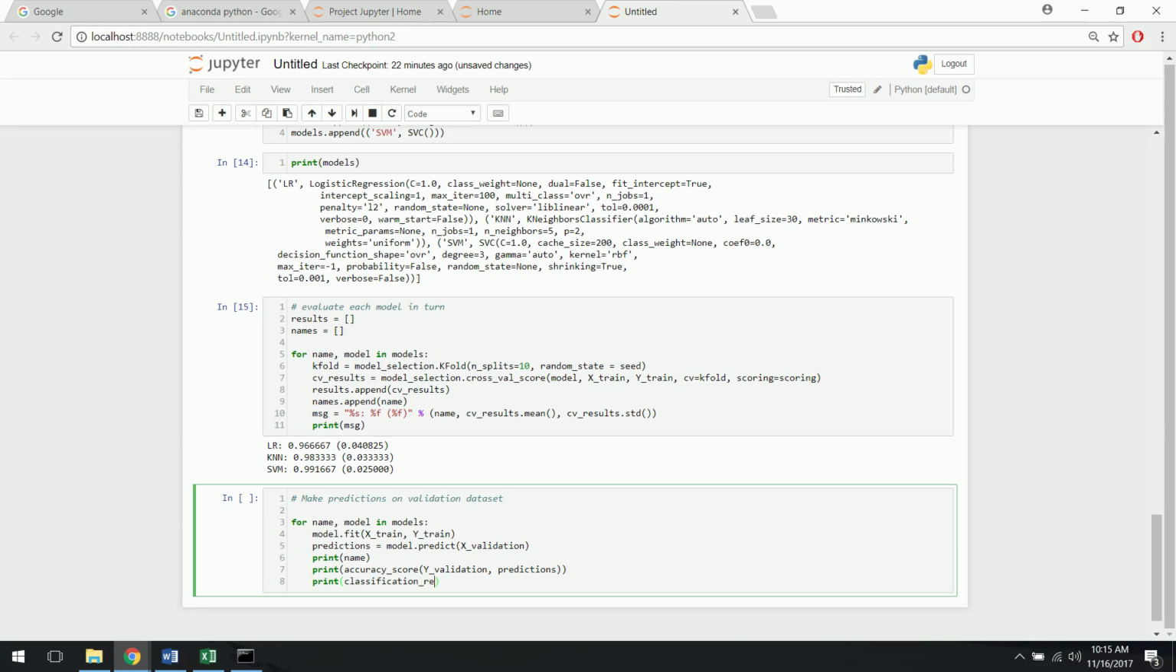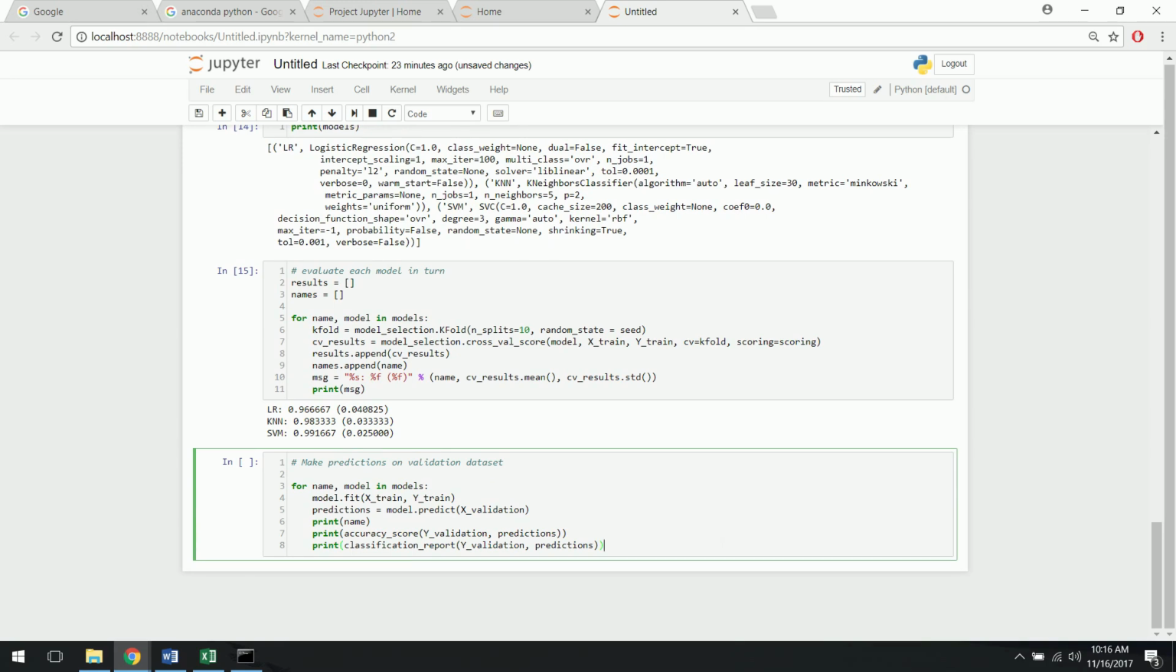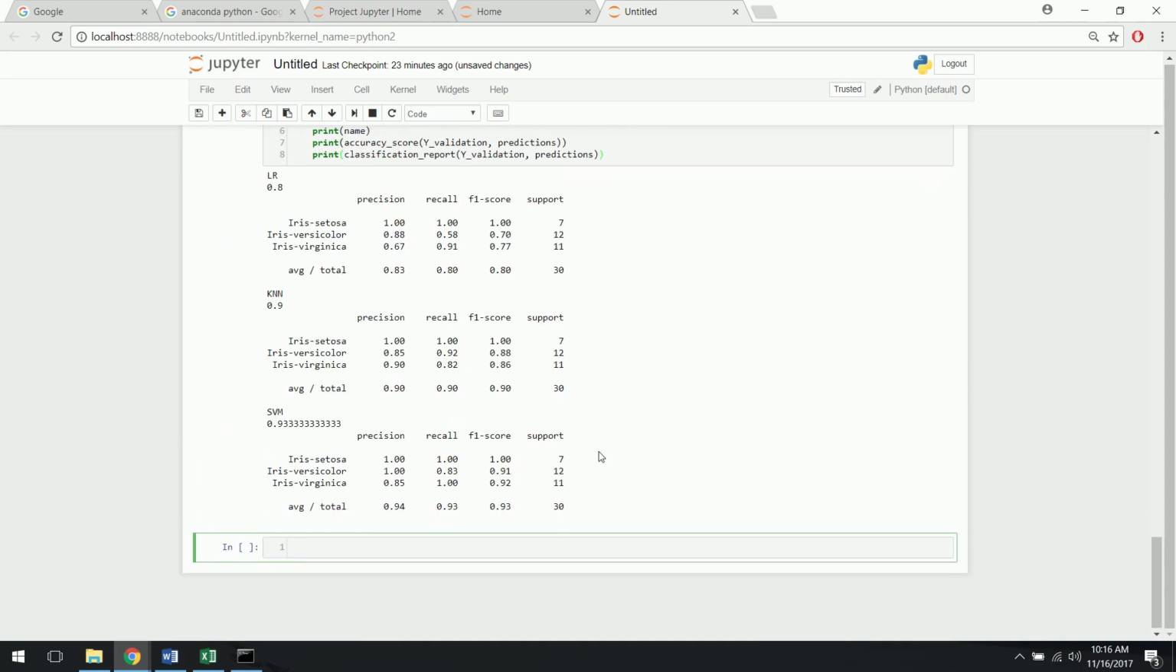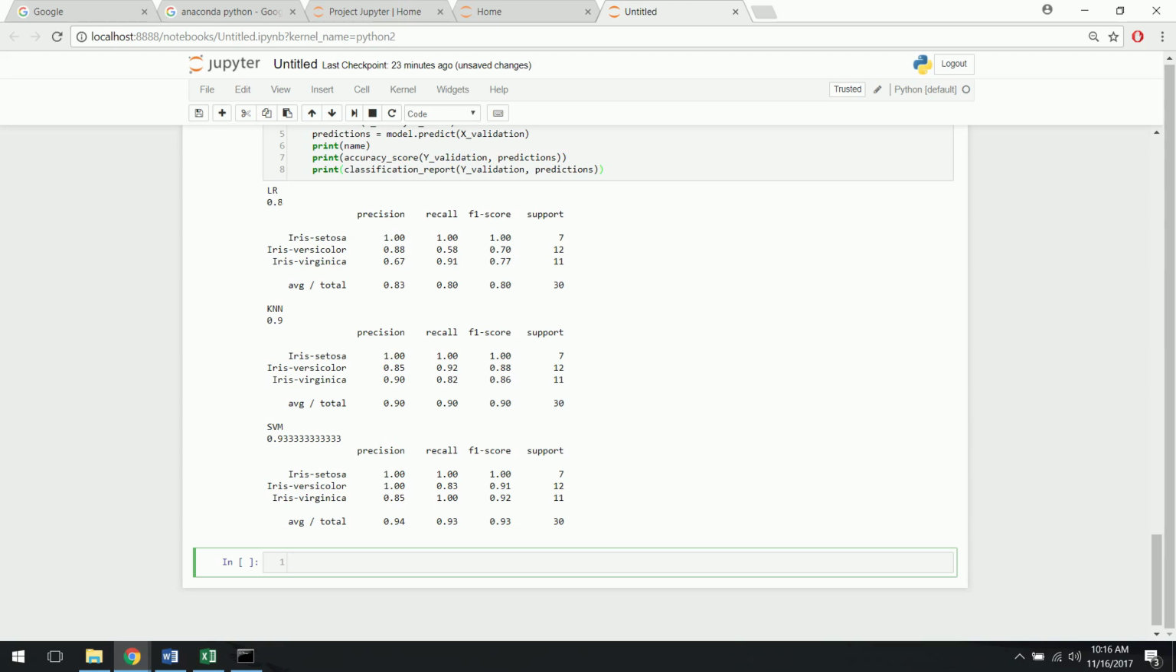And we're actually going to print a classification report, which will give us some more information on the predictions that we've made. All right, so let's see this. Everything looks good. We should be good to go. Shift Enter, and here we go. So logistic regression is down to 80% on the validation data. The k-nearest neighbors, 90% accuracy. The support vector machine is still the most accurate, coming in at 0.933.